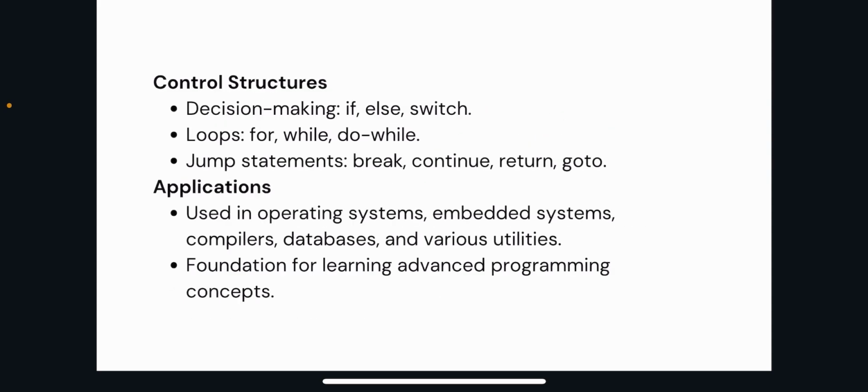Some control structures include, for decision making, if, else, and switch. For loops, we have for loop, while loop, and do while loop. For loop is usually used when the number of iterations is fixed or specified, whereas the while loop is used when the iterations are not really specified. Do while loop will perform a particular task while some condition holds. Coming to some jump statements like break, continue, return, and goto.